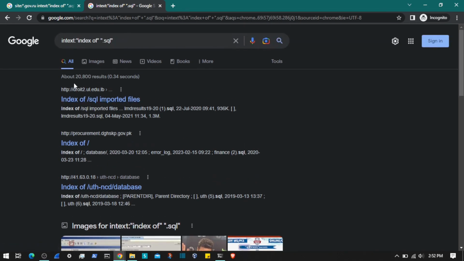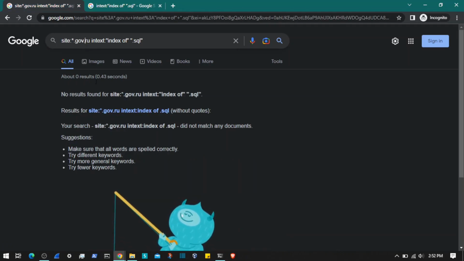These are 20,000 results. But now let's say you want to do the same for a UK website, or Israel, or US. We can try it on any country's websites, just to see if they have any website that is publicly available, and they have the SQL files publicly available. So let's say UK.